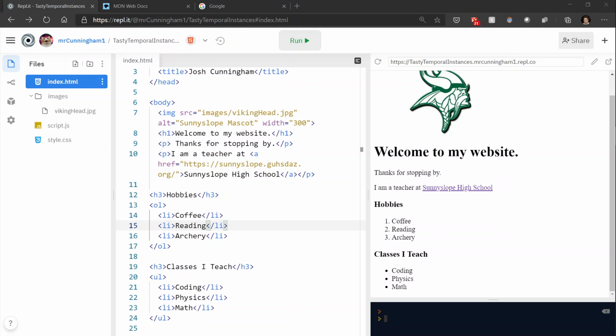Hey everyone, it's Mr. Cunningham, and one of the most important skills we can learn as we are becoming coders or developers is knowing how to look stuff up. Believe it or not, no programmer actually has the entirety of whatever language they're using memorized. So a skill that everyone uses is looking things up, and one of my favorite ways to do that is using Google.